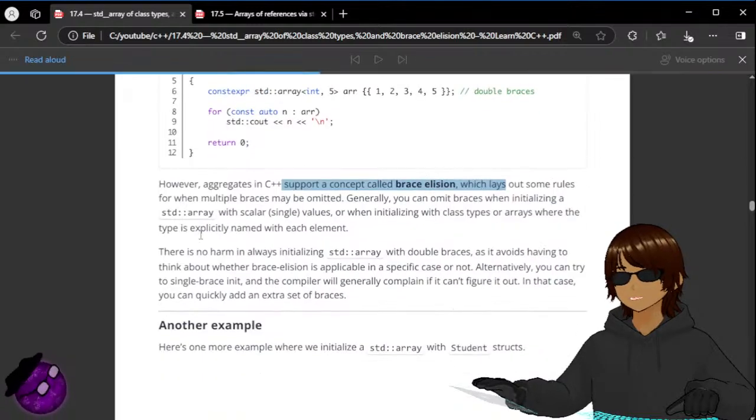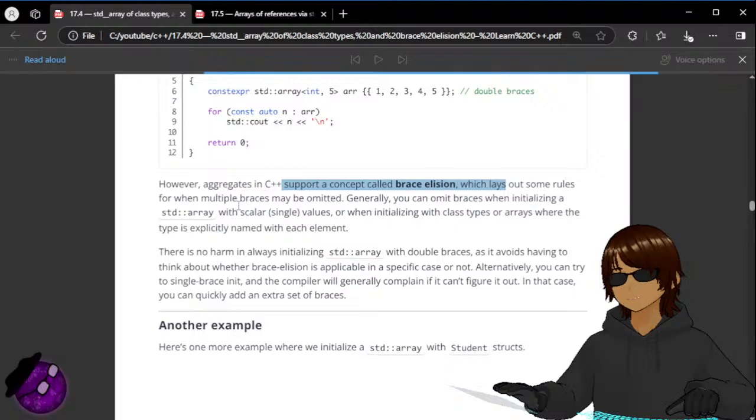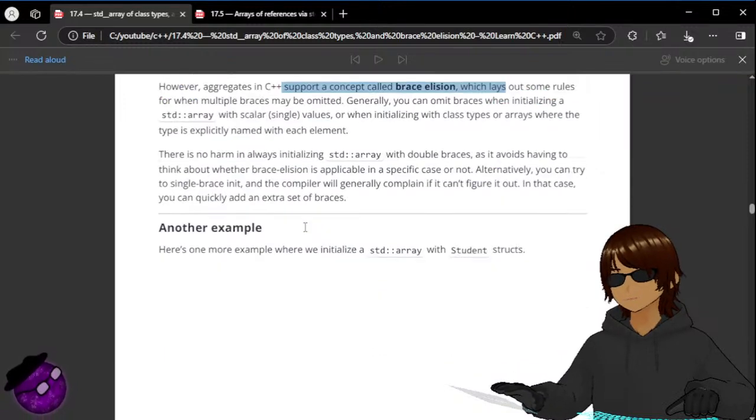which lays out some rules for when multiple braces may be omitted. Generally, you can omit braces when initializing an array with a scalar single value, or when initializing with class types or arrays where the type is explicitly named with each element.